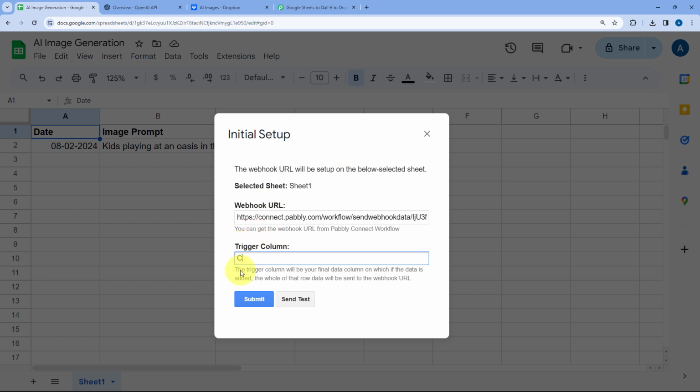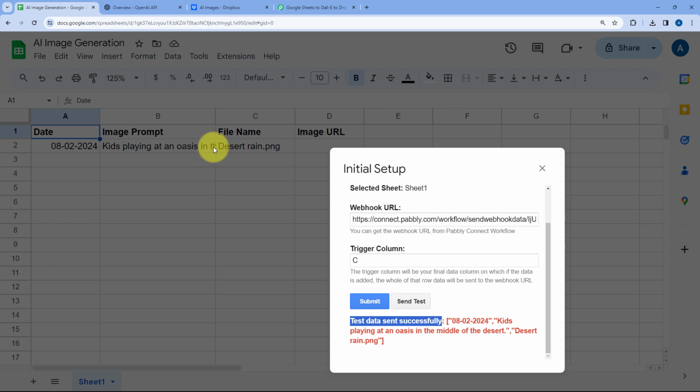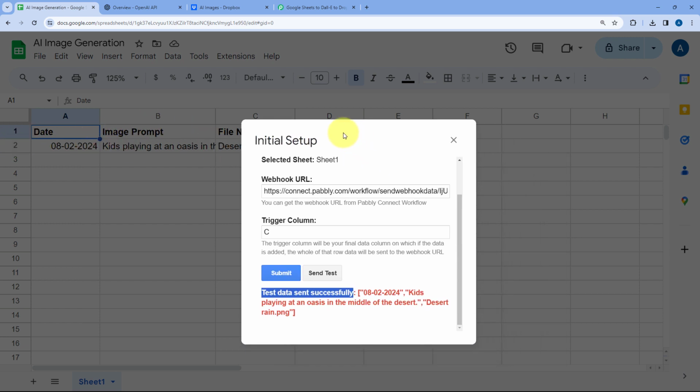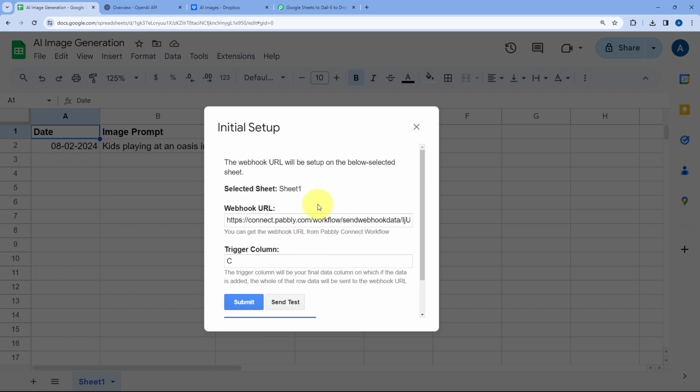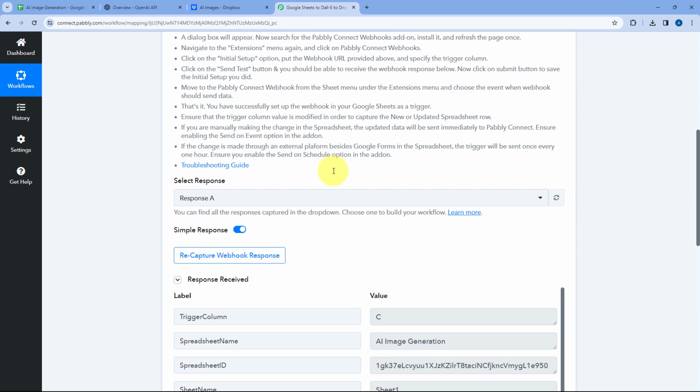And after selecting column C, just click on Send Test. Now when we click on Send Test, it is showing us test data sent successfully. Means the data of the very first row after headers, the data of row number 2 is now sent to Pabbly Connect using this webhook URL. So let's check it.